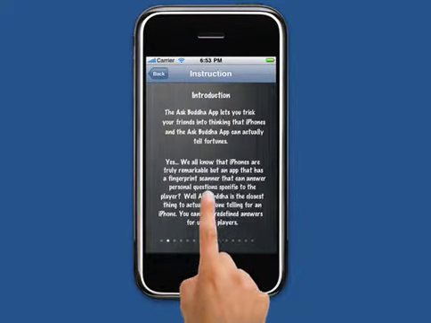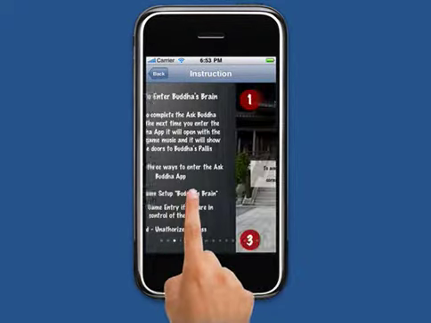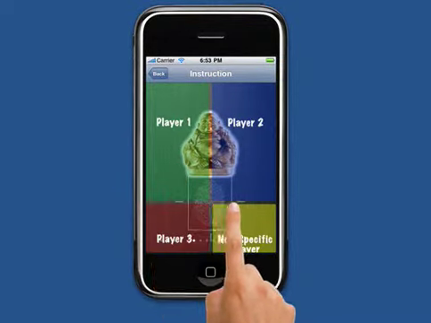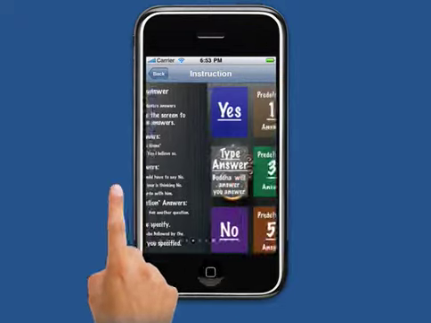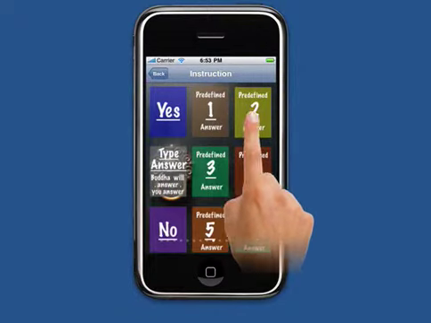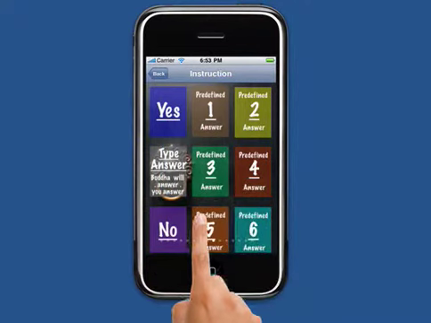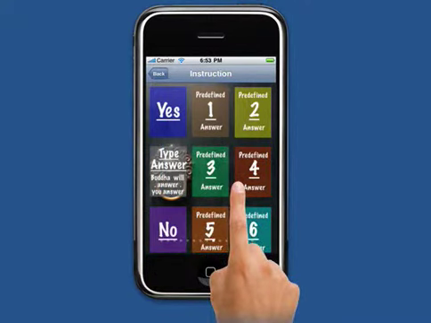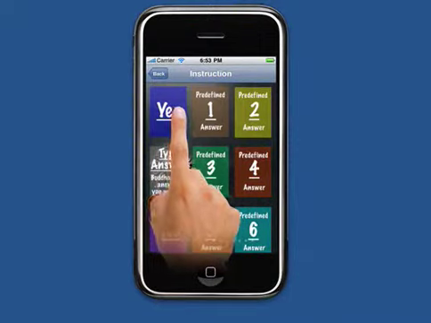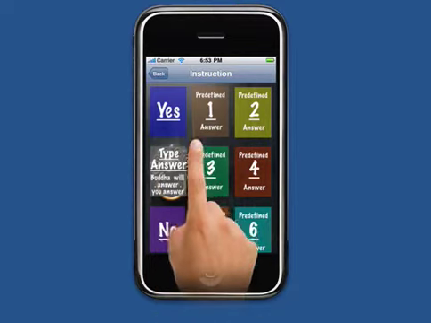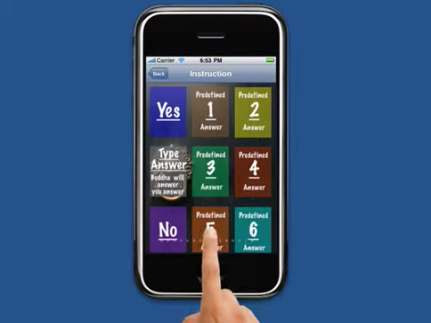This page here talks about the Buddha Club, how you're not supposed to talk about this area, and how to select players. This is how to select answers that you want to appear. So if the player asks, did I go to Hawaii this year? You tap on this area of the screen to get a yes answer, this area for no answer. You can have up to 6 predefined answers.